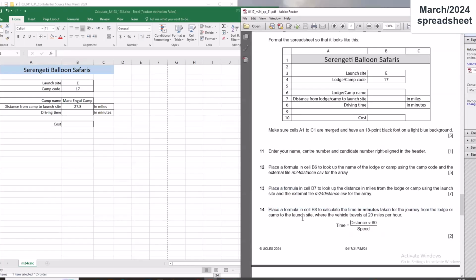Question 14: place a formula in the cell B9 to calculate the time in minutes taken for the journey from the lodge or camp to the launch site, where the vehicle travels at 20 miles per hour. Already they gave you the formula: the time in minutes, so they multiplied it by 60. So it is the distance, which is in miles, multiplied by 60 divided by the speed, which is 20.